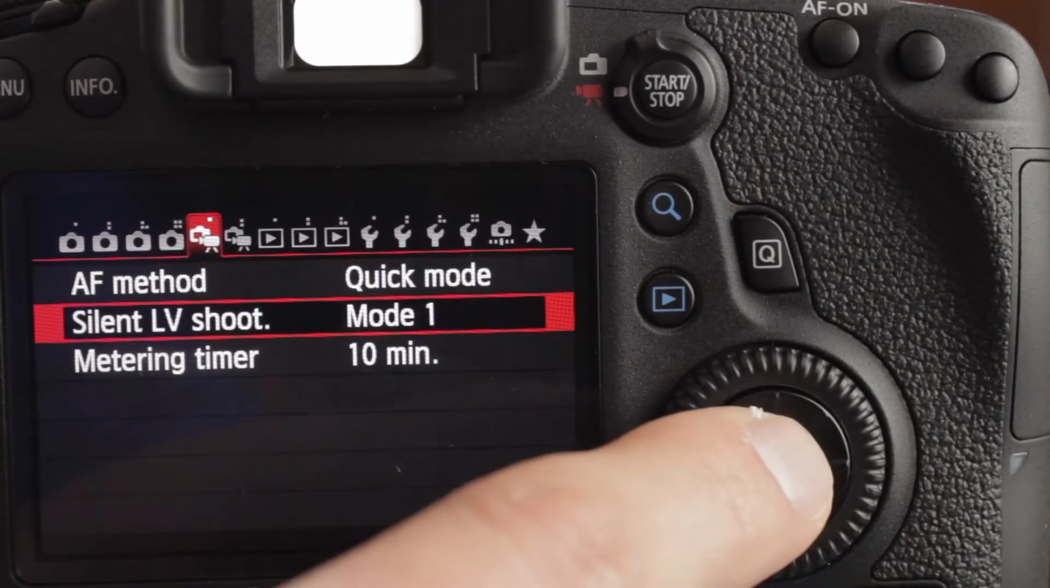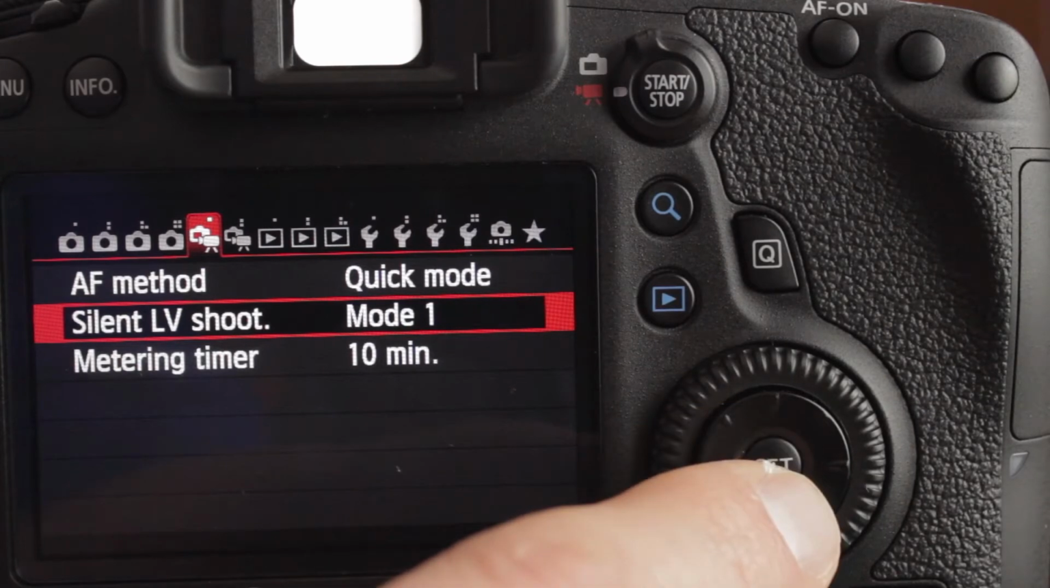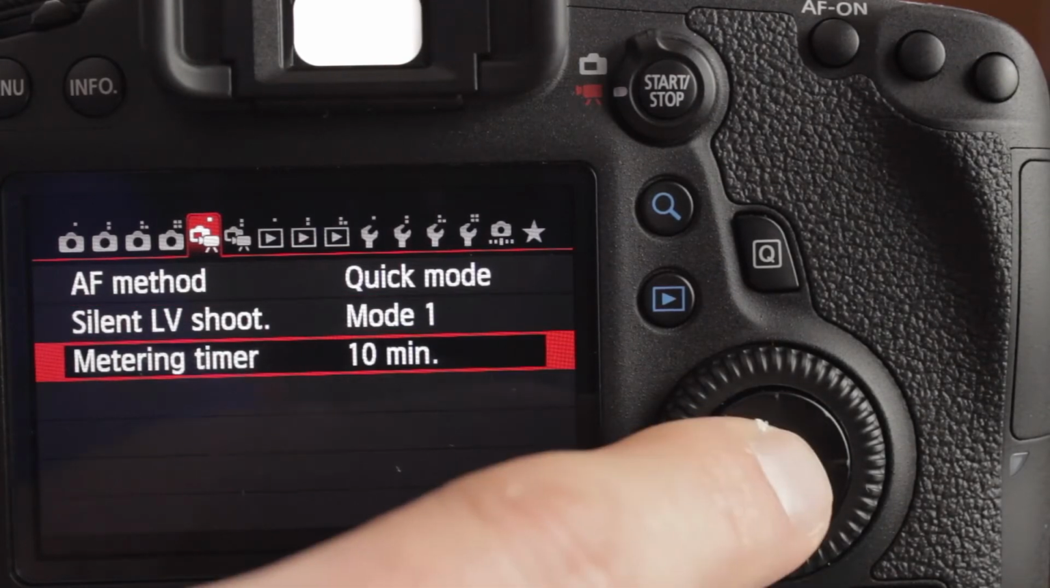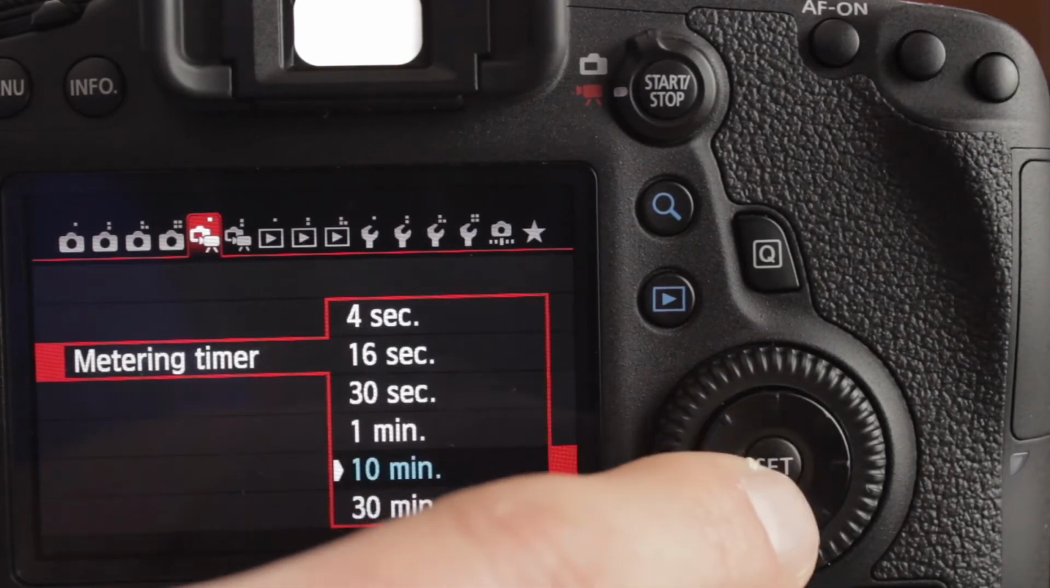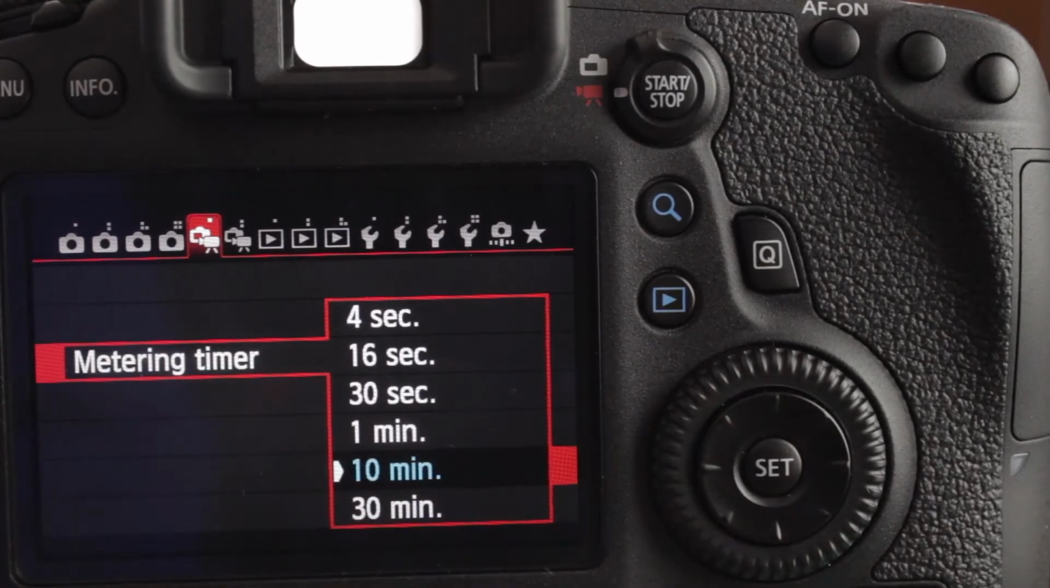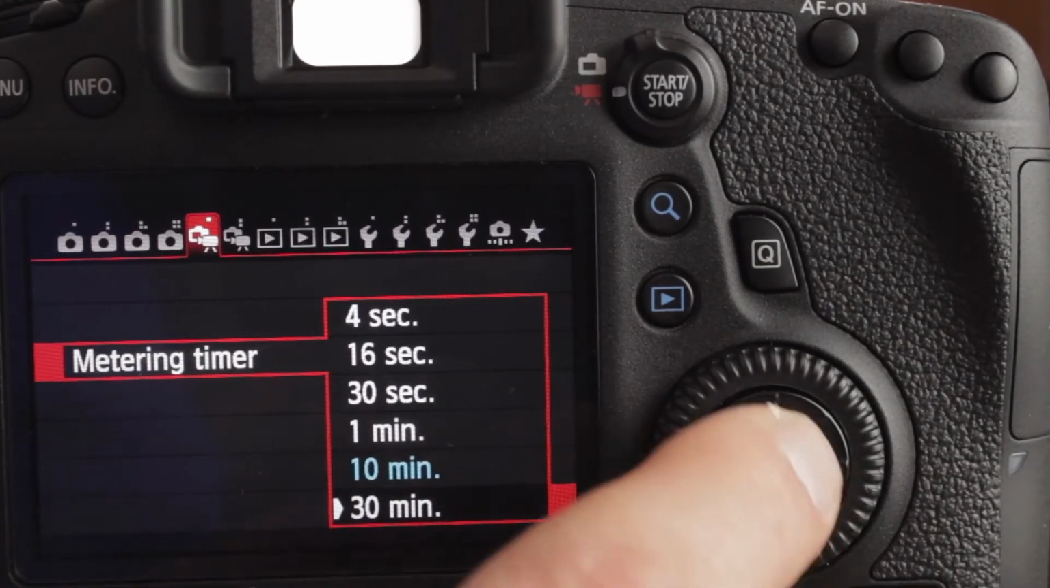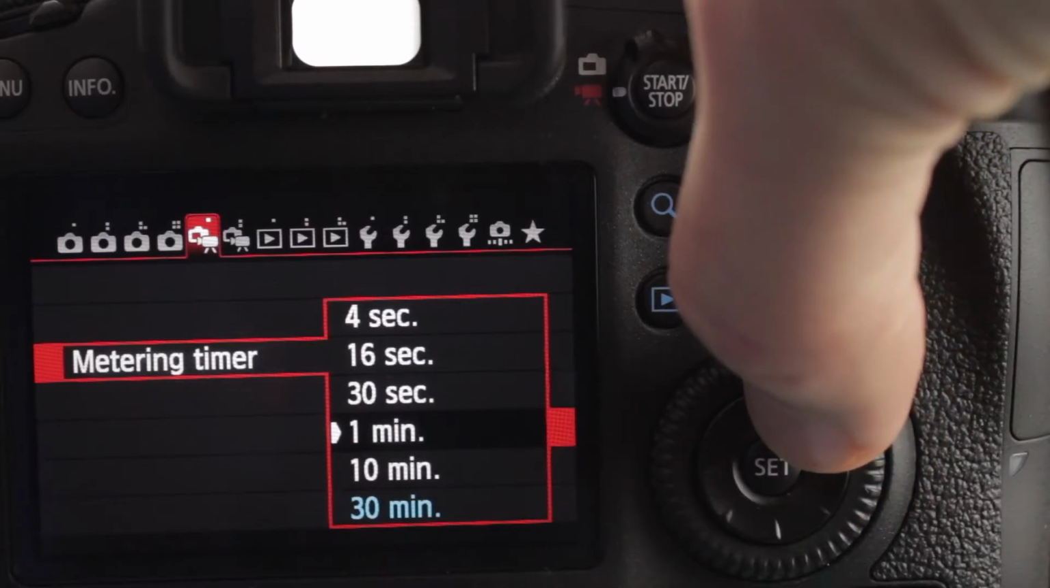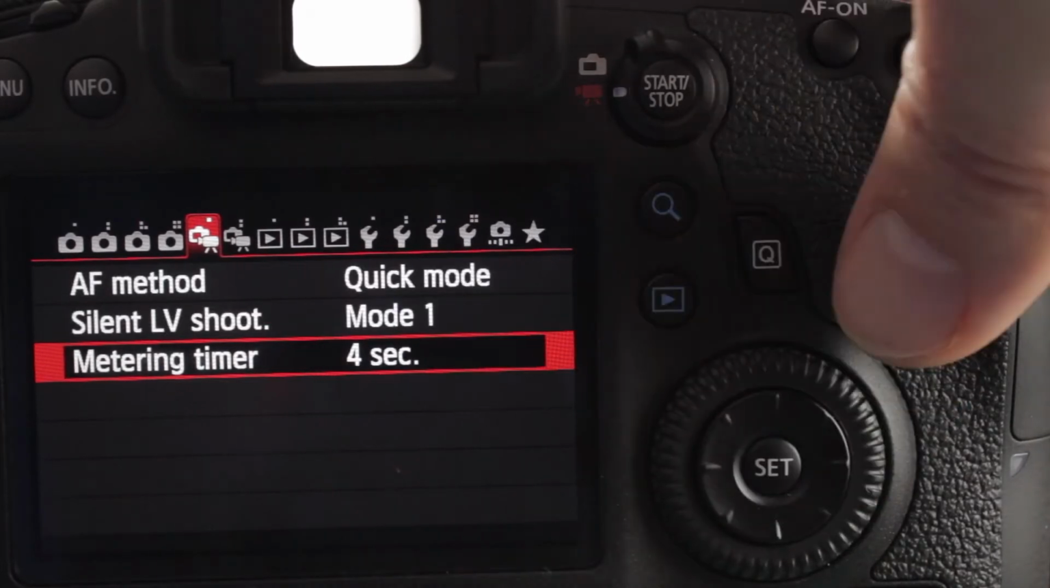Next one is silent live view shoot. This is more on the still side. And metering timer. I usually leave this on about 10 minutes, maybe 30 minutes. Here, let's change it to 30 minutes. To demonstrate what this does, let's put it to 4 seconds so I can demonstrate it better.